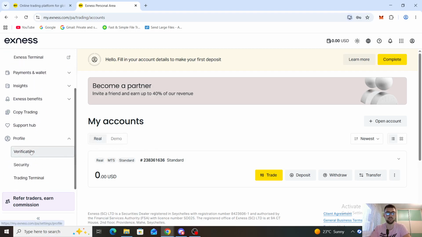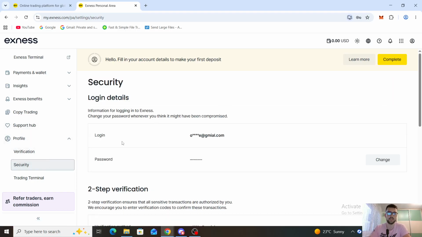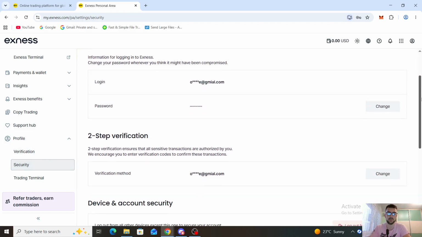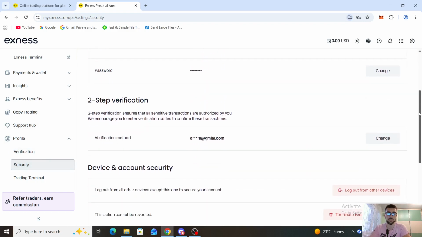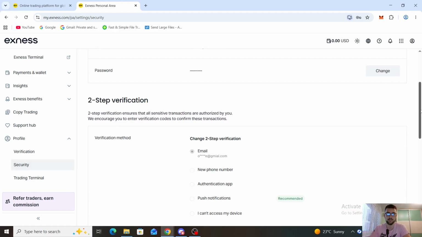Now through there you can see your verification, security and trading terminal. What I suggest is that you get to your security. Once there, you can see your login, you can see your password, and you can see your two-step verification. So you can click on change in order to change that.